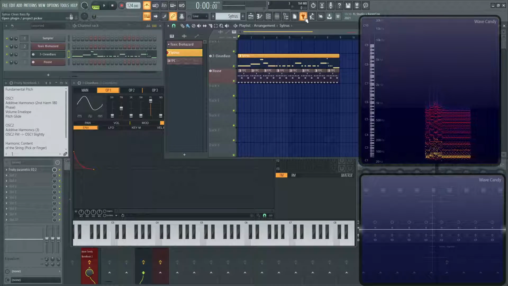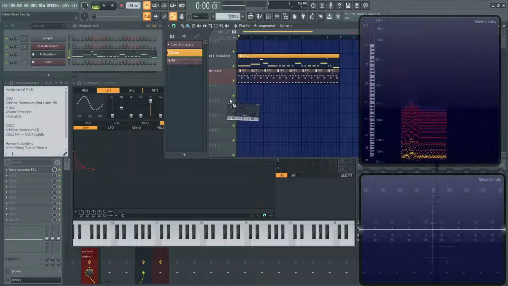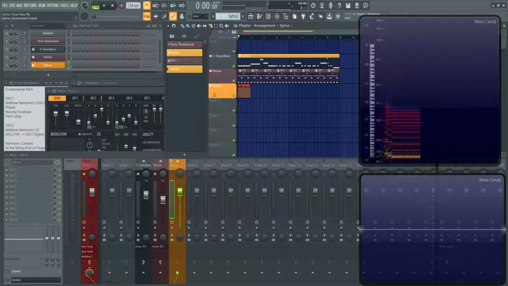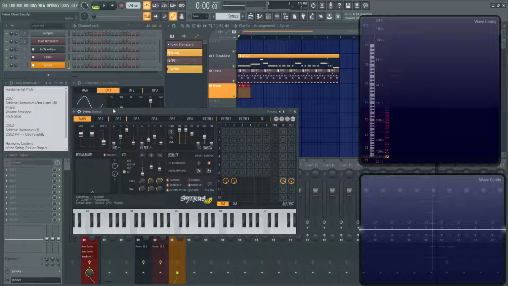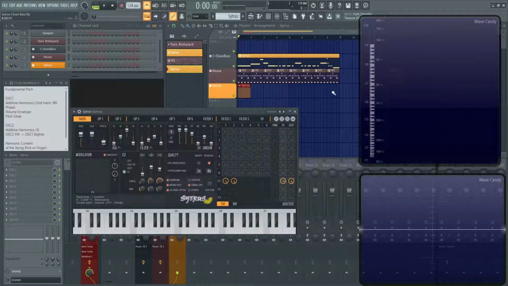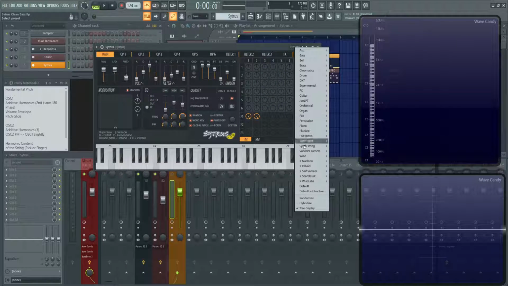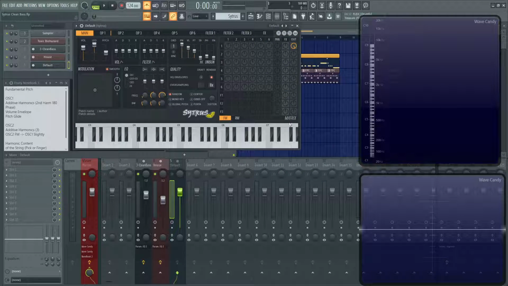So let's get a brand new version of Sytrus here, and let's drag it here to track 4. And let's close this. Let's open this up, go to presets and go to default, and let's start completely fresh.